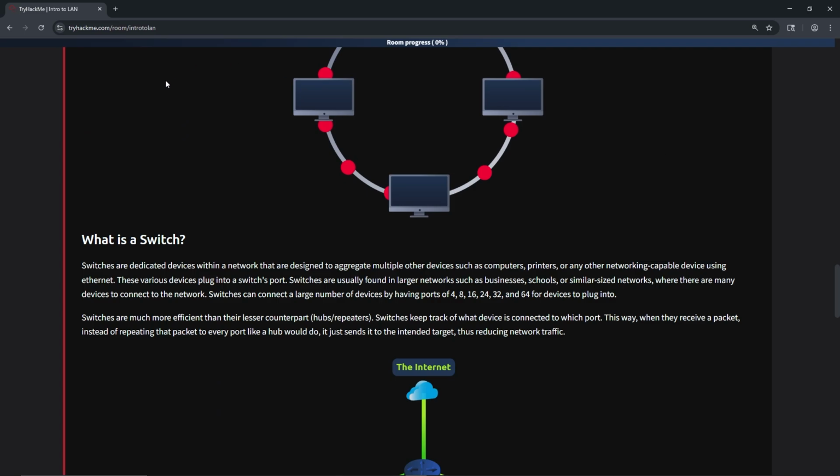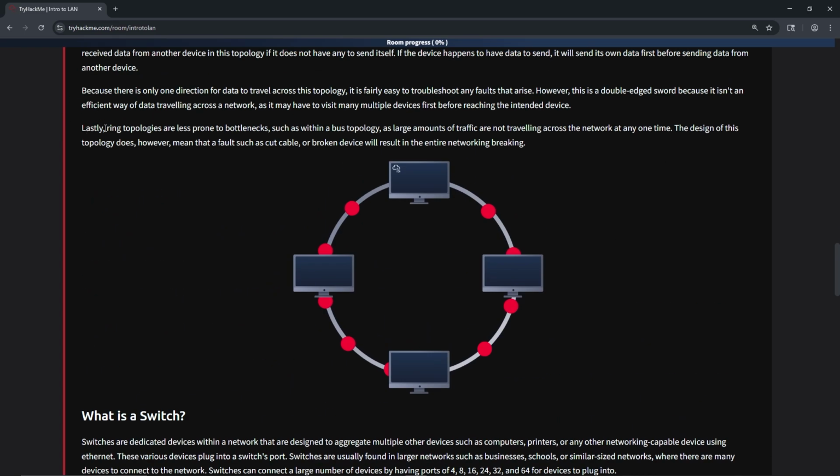All right, let's go to the next thing. No, let's go to this. So lastly, ring topologies are less prone to bottlenecks, such as within a bus topology. Yeah, that makes sense, as large amounts of traffic are not traveling across the network at any one time.